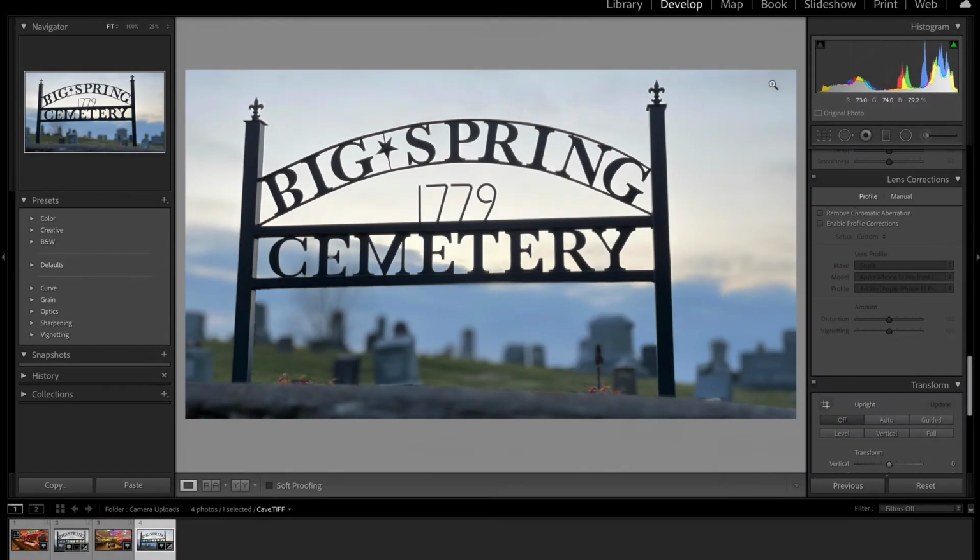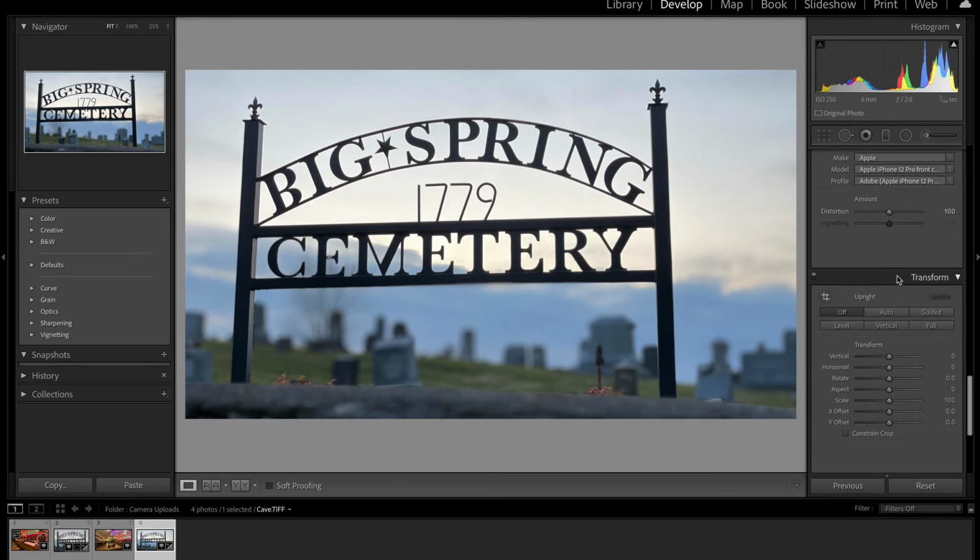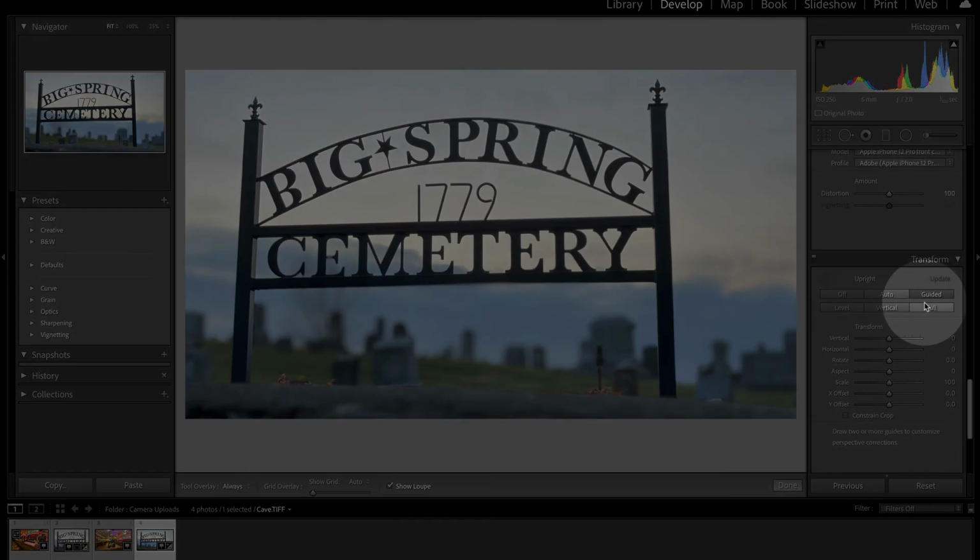First, we're going to go to Lens Corrections to make sure that there isn't any distortion in this line. I'm going to check the Remove Chromatic Aberration and check Enable Profile Correction. Lightroom has picked up that this image was shot with an iPhone 12 Pro. Next, we're going to go down to the transform, select Guided once again.